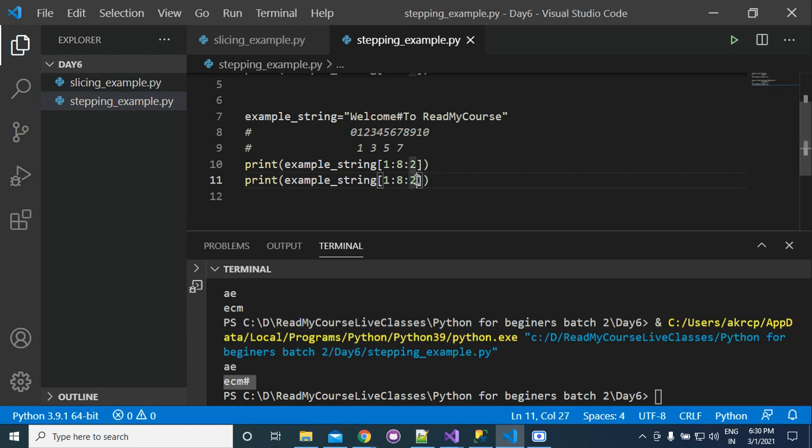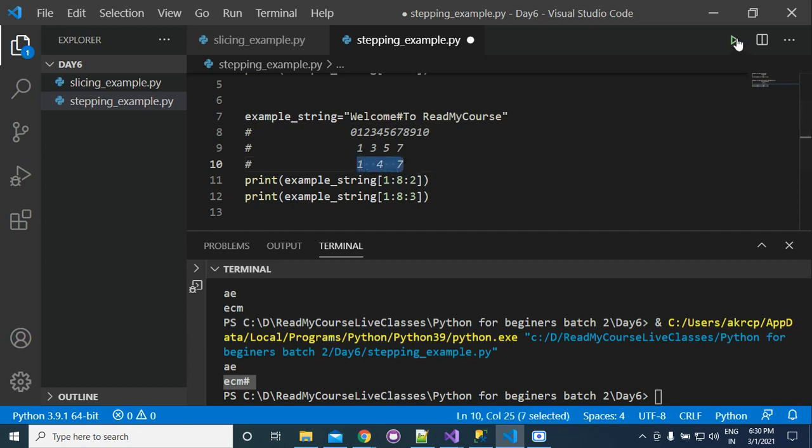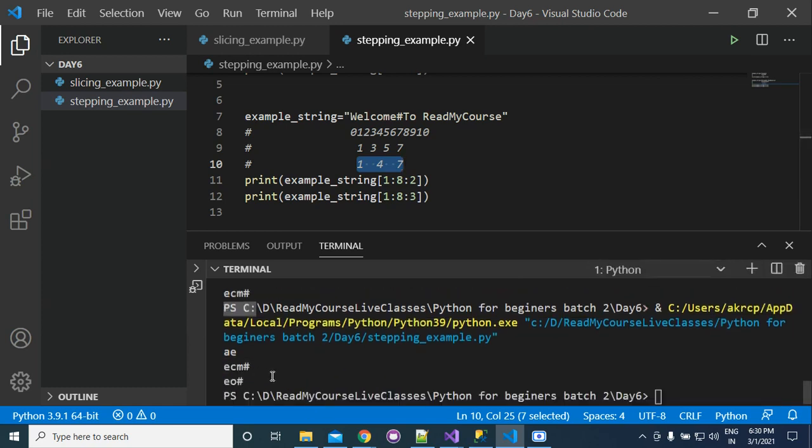Second example. This time we pass here step size 3. Now what will happen? First we will take 1, and then we will take 1 plus 3. So 1 plus 3 will be what? 4, and then 4 plus 3 means 7. So we will have 1, 4, 7. Now if you run this program, you will have EO has. You can see that EO has.